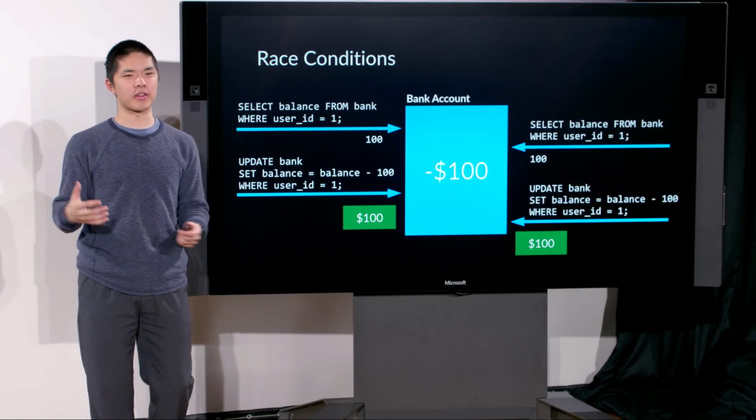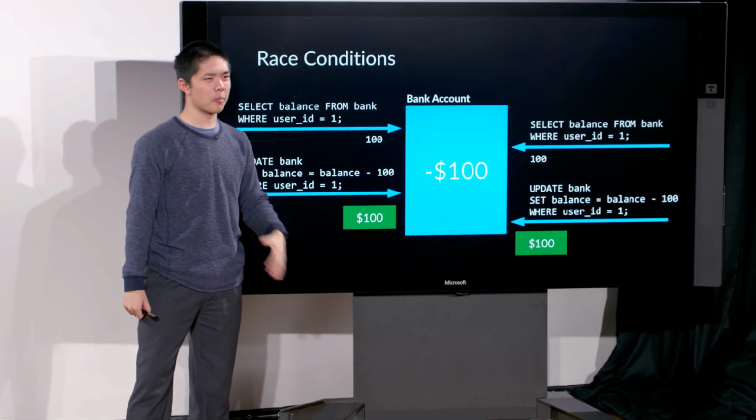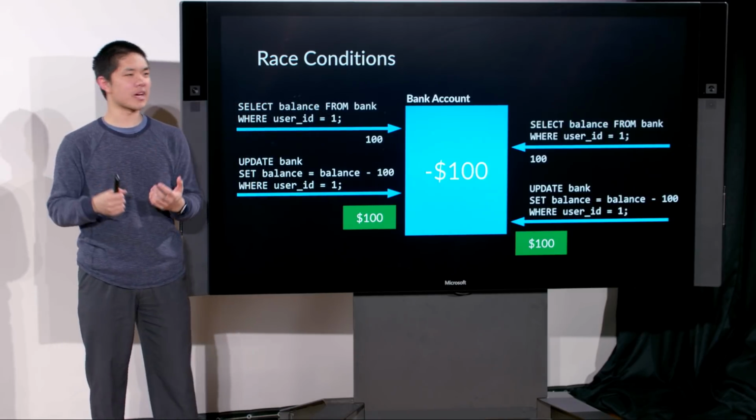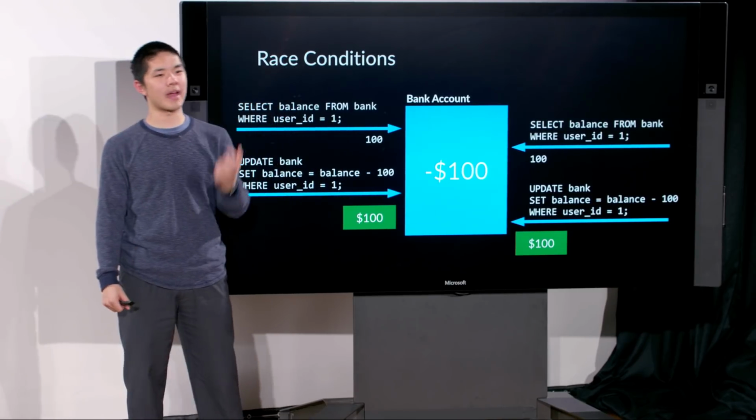So what's a solution to this? How do we solve the problem of dealing with multiple people that could be using the database at the same time and trying to prevent something like this, where someone can get $200 from the ATM when they only have $100 in the bank?